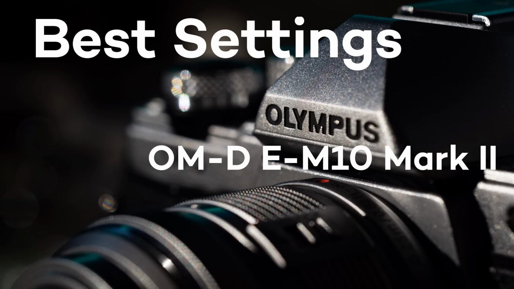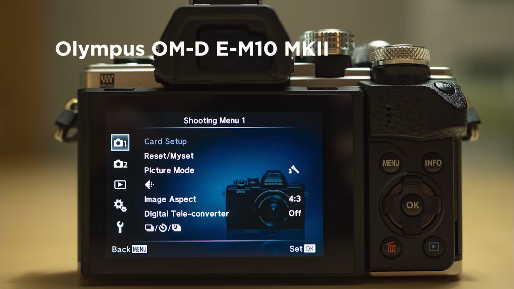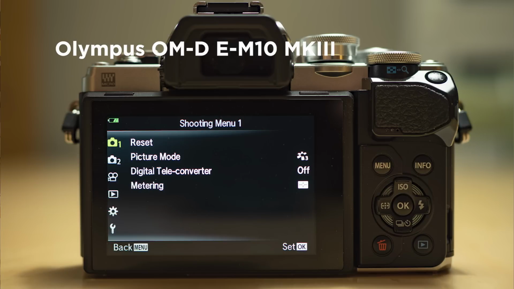As you probably know, I have been testing the E-M10 Mark II and E-M10 Mark III cameras for a couple of days now, and I made a video last Tuesday, that I actually posted last Tuesday, about the best settings for photography for the E-M10 Mark II. And the settings for the E-M10 Mark III are about the same. The menu system is a little bit different, but you can find the same settings when you take your manual and check out that video.